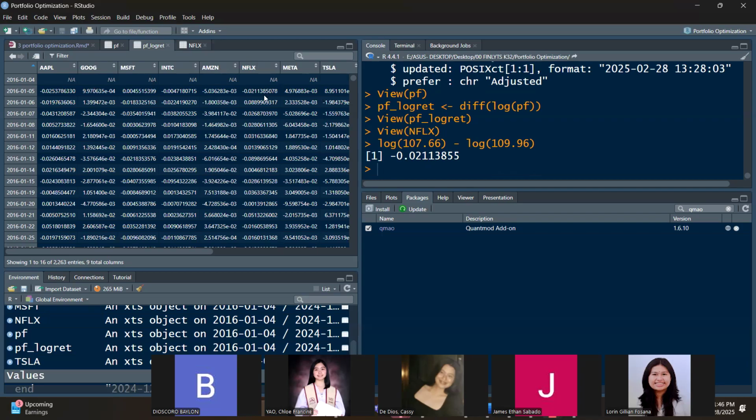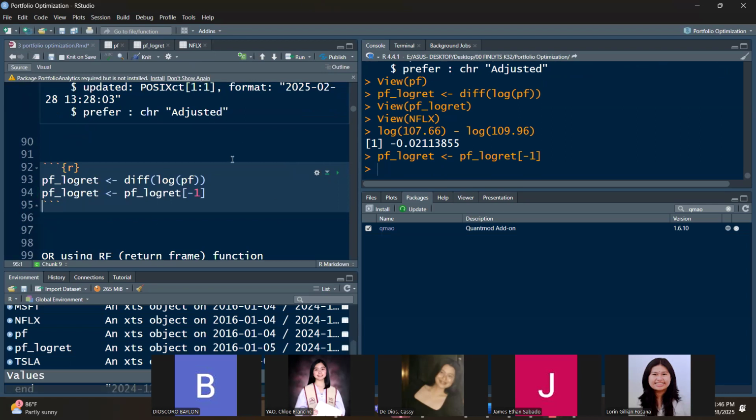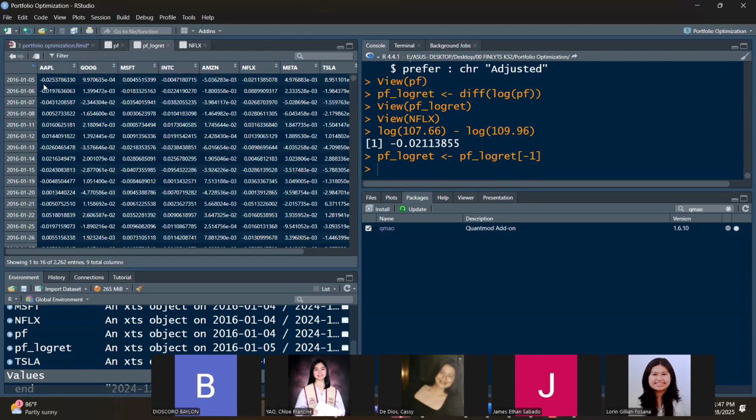Okay, a negative 0.0211 for this Netflix. Negative 0.2113855, exactly the same. Okay, 507.850, just some rounding off differences. Okay, so in order to make use of this data set, of this XTS object, we have to remove the NA value. That's why here we just copy and then remove the first row, Control Enter, and then we have this. There you go. So no more NA value on the first row.